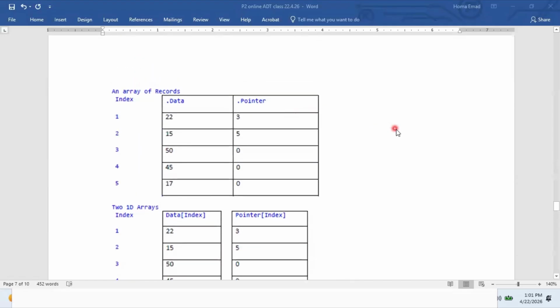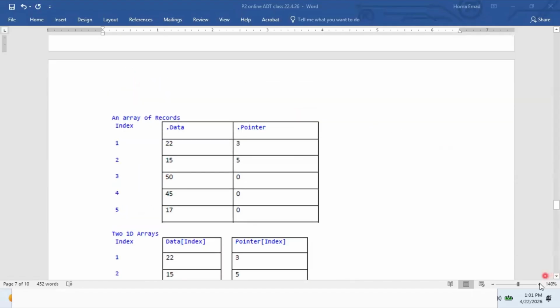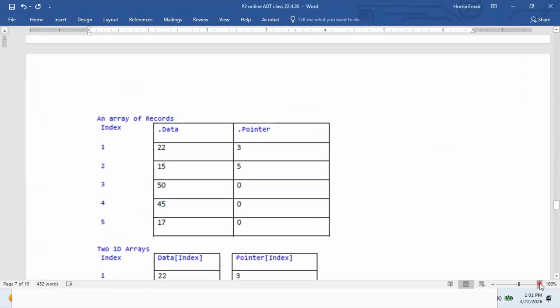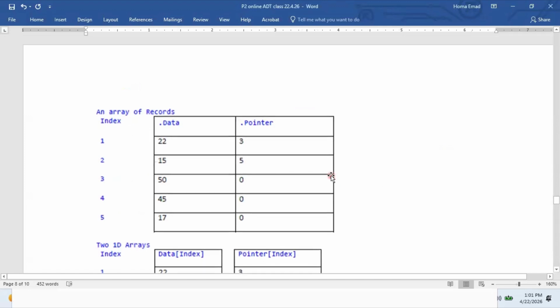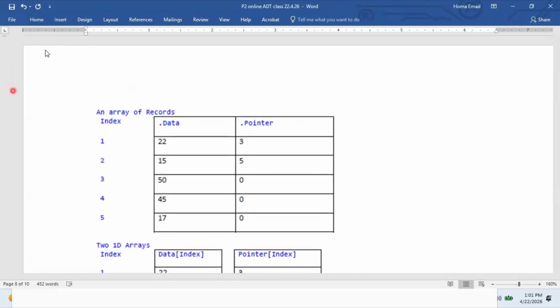Now there is a variation. If the question is about ordered linked list, ordered linked list means that the data is in ascending or descending order, right? So let's arrange because this data has not been arranged yet. So these values are not correct. Okay, let's insert correct pointer values when the question is about ordered linked list. So there are two types of linked list. One is ordered and the other one is unordered. Unordered means that the data is not in ascending or descending order.